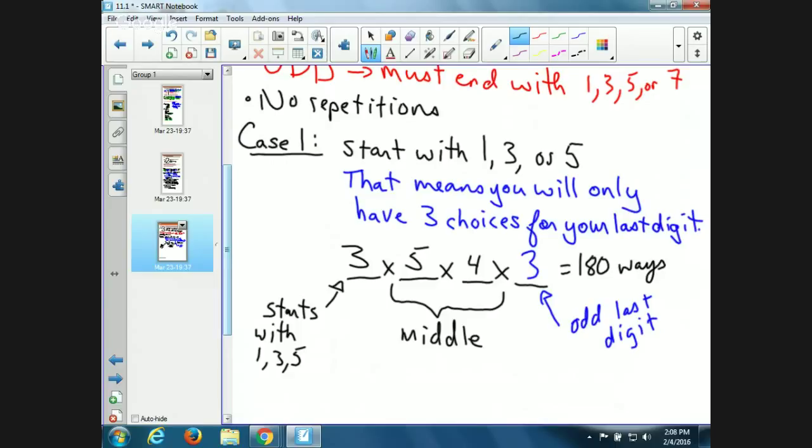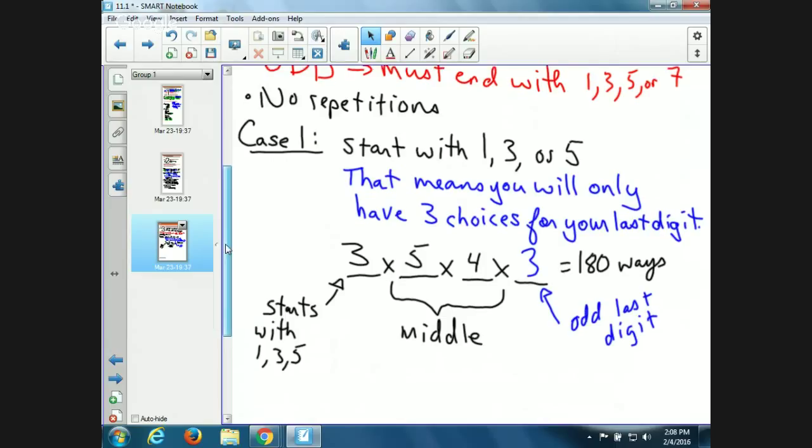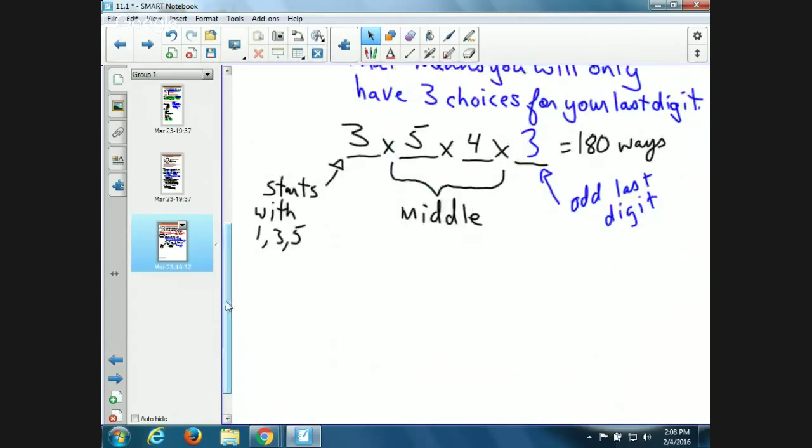Now, case 1 is it starts with an odd digit, 1, 3, or 5. What about case 2?